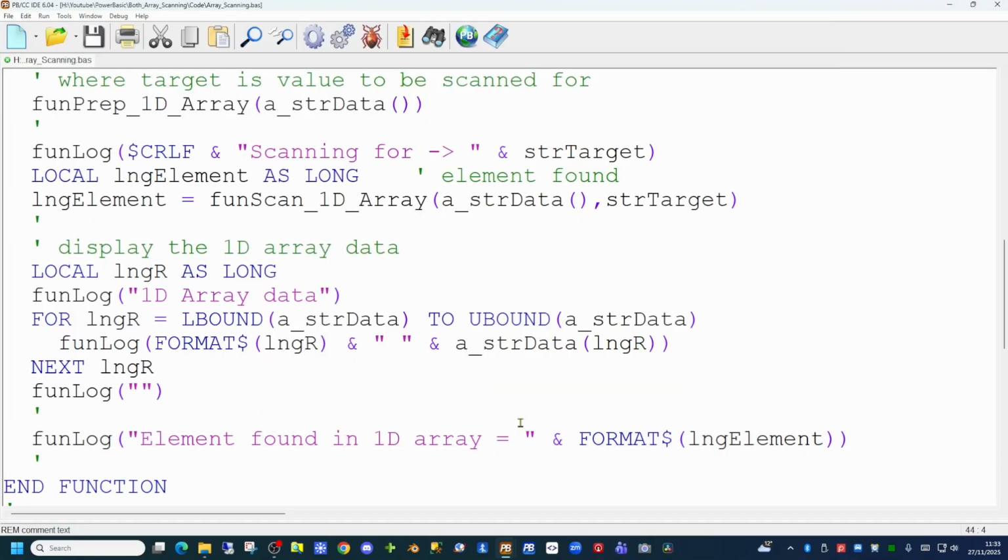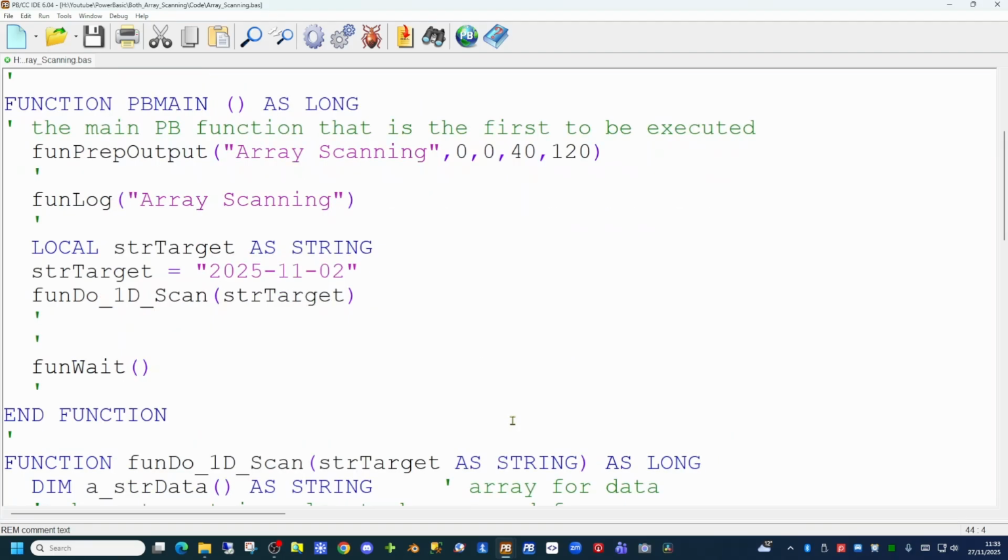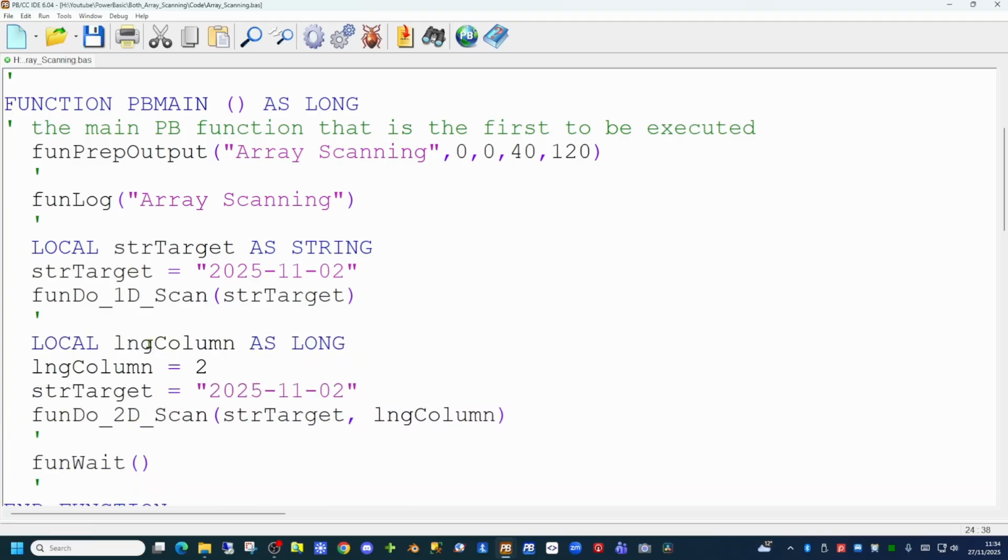That works very well for single-dimension arrays. But what happens if you have a multi-dimensional array, 2-dimensional or greater? How can we search specific data out in that using our array scan command? Let's go back to our PB main function and we will create some more functions to allow us to scan 2-dimensional arrays. So we're going to create a new section of code to allow us to scan more dimensions.